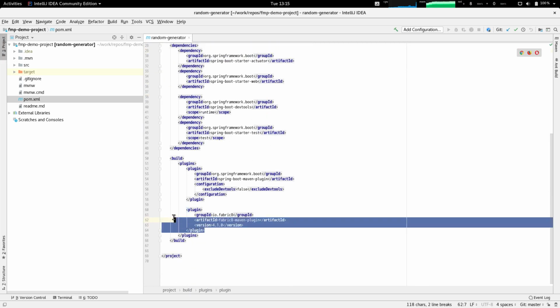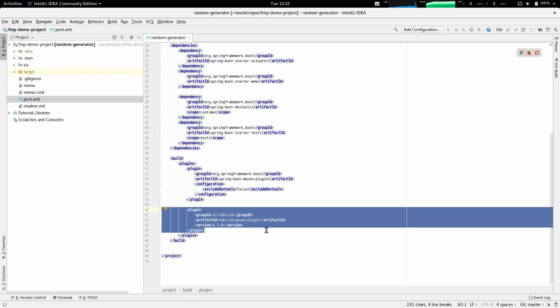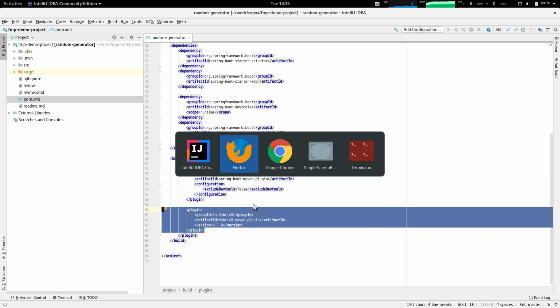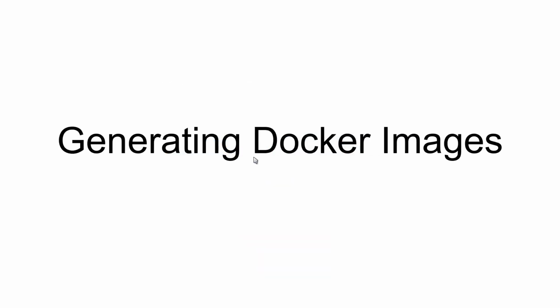I have already got Fabricate Maven plugin, FMP, as a dependency in my POM. So this is how you set it up in your project. Just add it as a plugin in the build section of your pom.xml. Cool. So next comes generating Docker images.